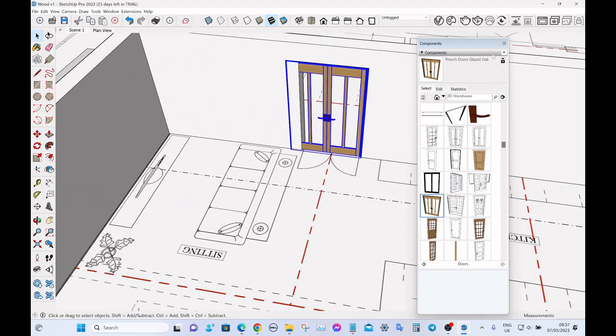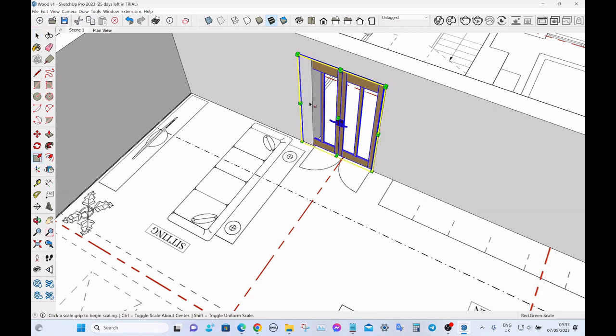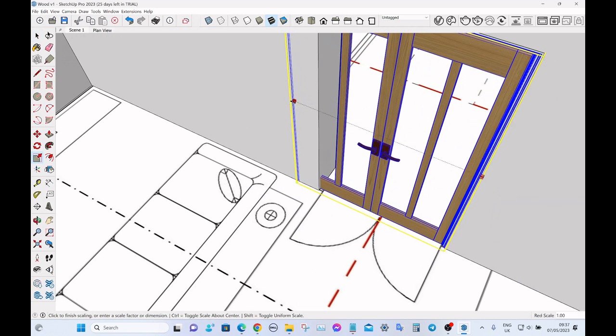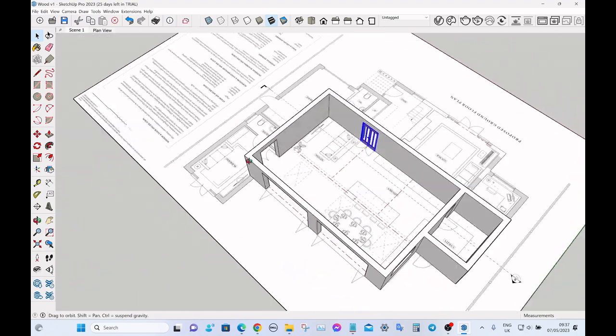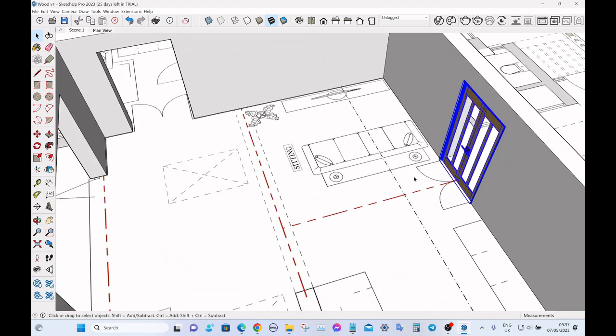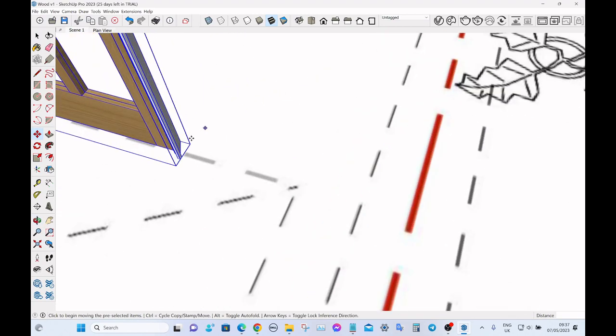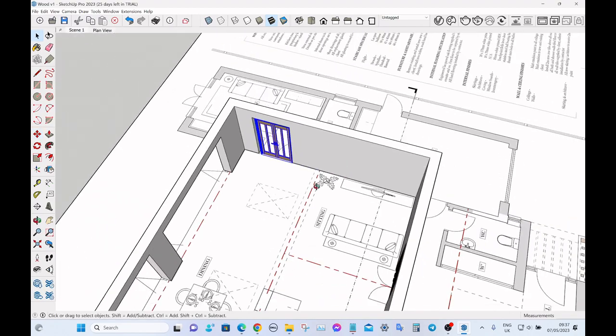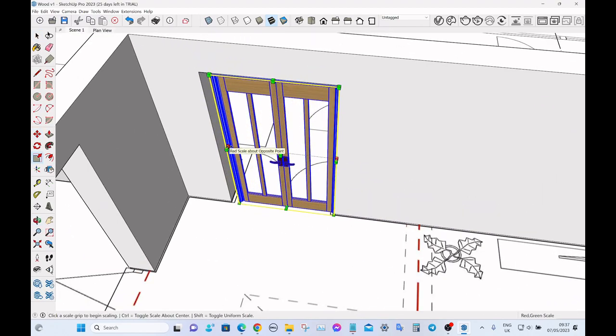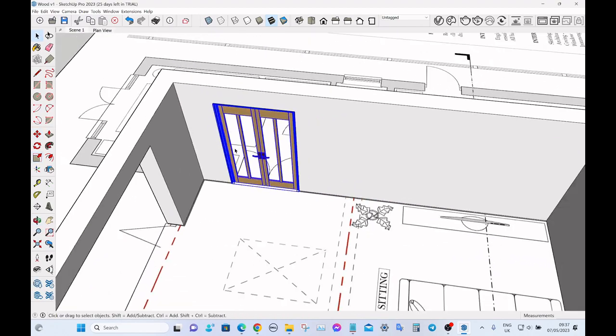So just move those into place and then use the scale tool, which I'm pressing S for, get the middle square and then just snap them into place. And then we've got similar style doors over here. Let's flip them round. And then just snap them into place. Slightly wider these ones, so use the scale tool, and there we go.